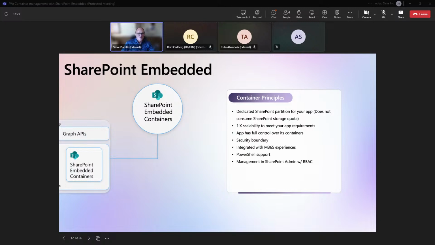So let's start to talk through some of the principles about containers. Again, containers are the heart and soul of SharePoint Embedded. This is where our documents go, and this is where you as a developer are going to interact with those documents in your applications. So let's take a deeper dive into exactly what the containers are and some of the things that we need to consider.